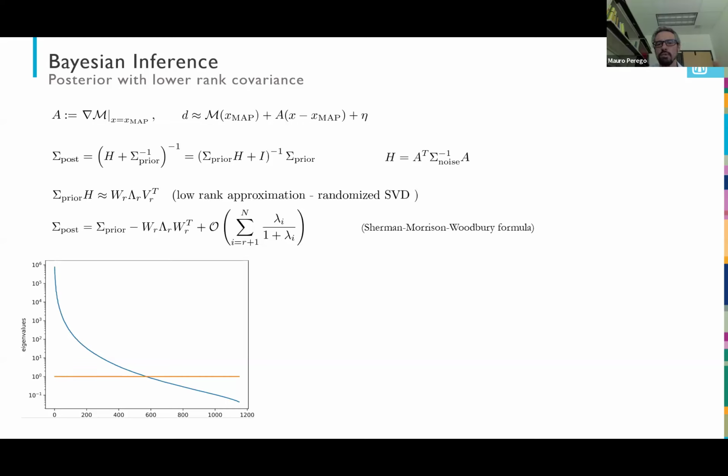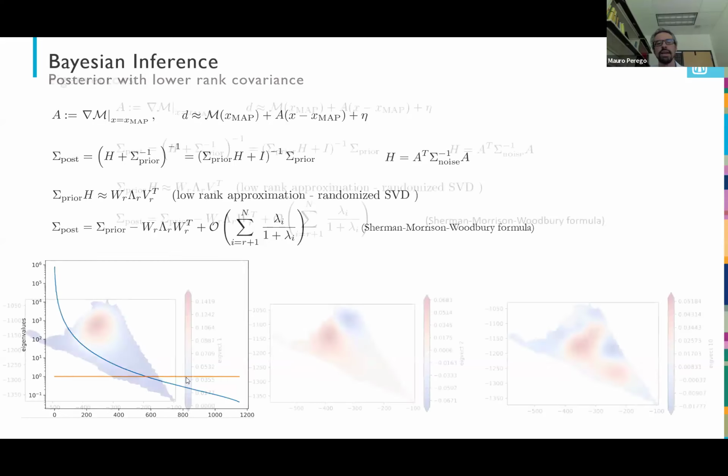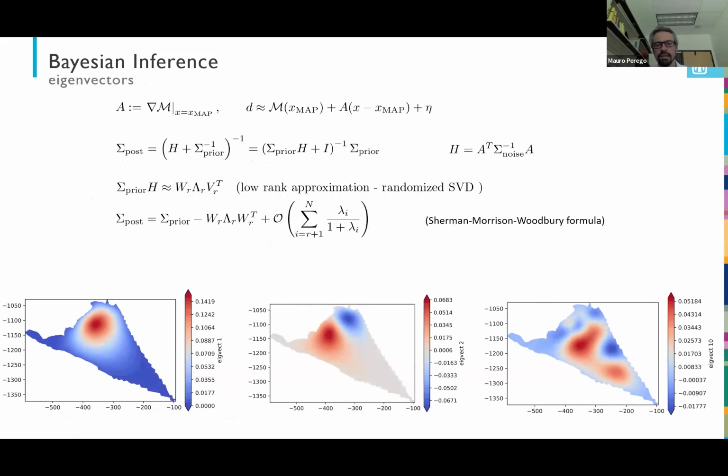In this case, for Humboldt Glacier, the size of the problem is about, I think, 10,000. And so you see, here we're doing an order of magnitude reduction in the dimensionality of the problem, but we still have to handle a very high dimensionality. And so these are the eigenvectors, the first, second, and 10th eigenvector, of this preconditioned operator.